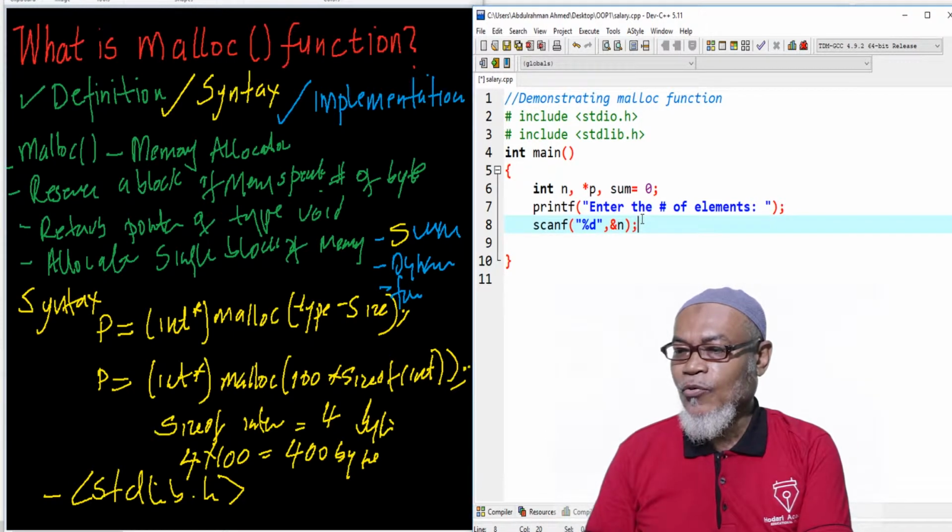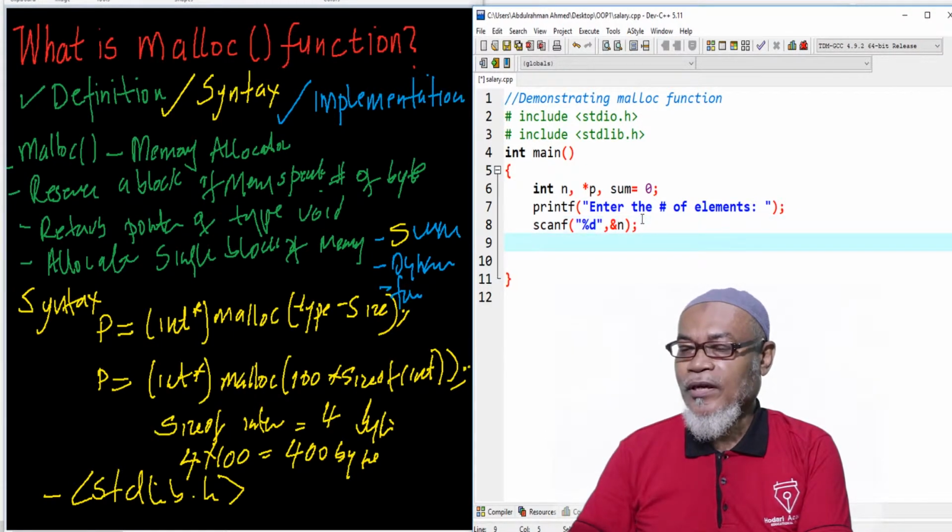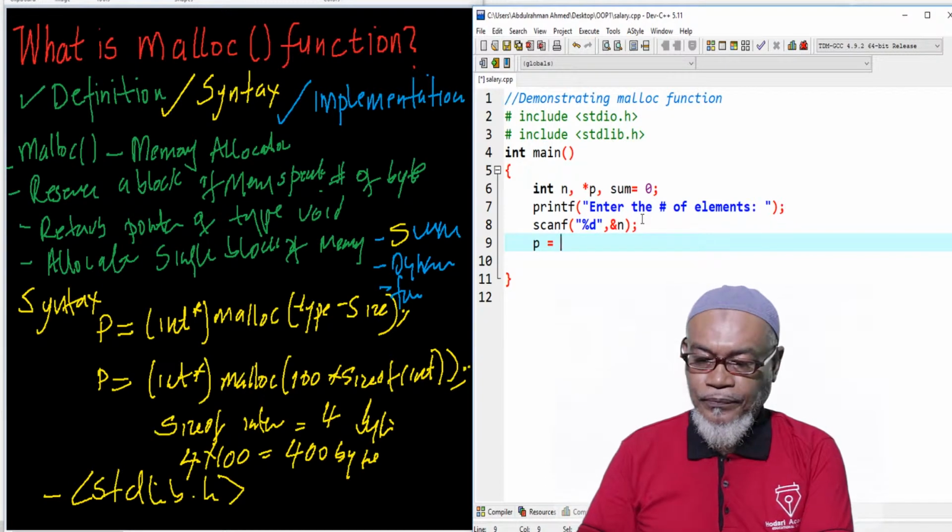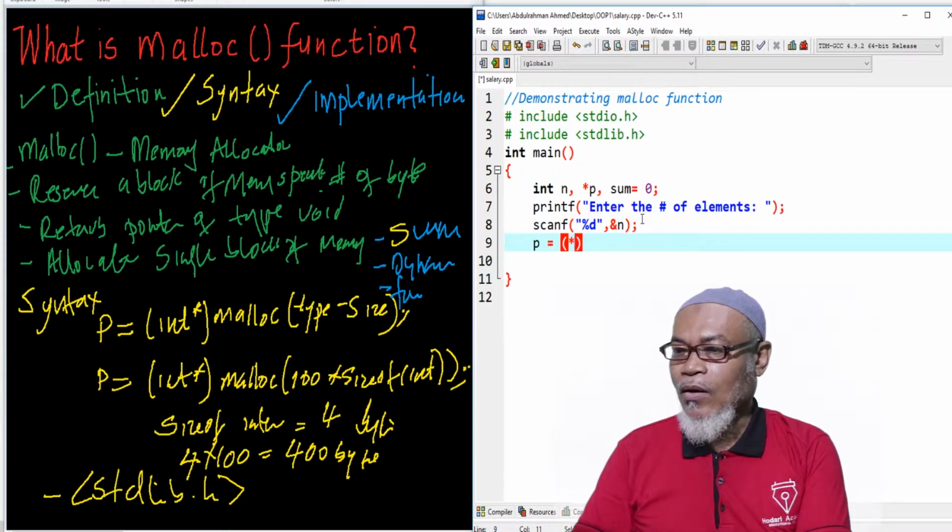So the next thing, we want to allocate the memory now. So our pointer should be equal to the type int.